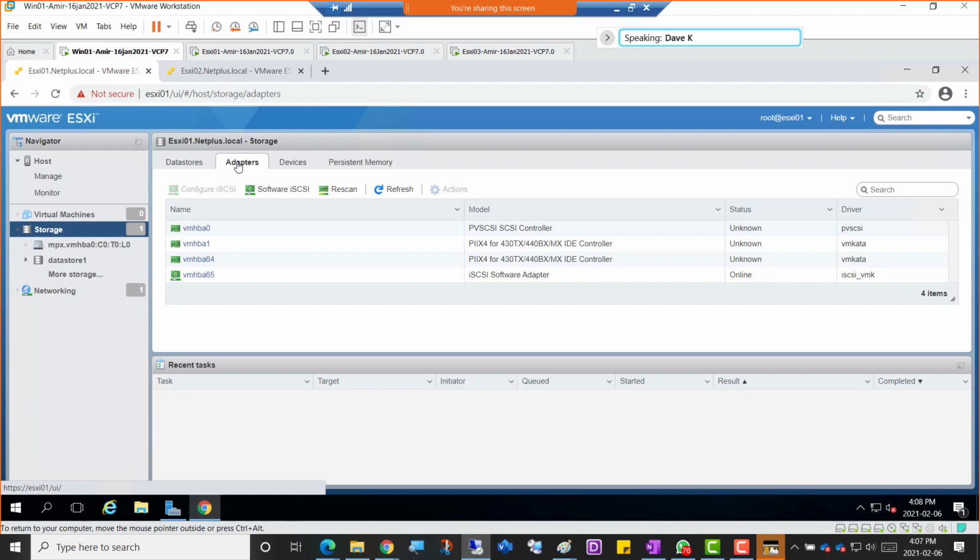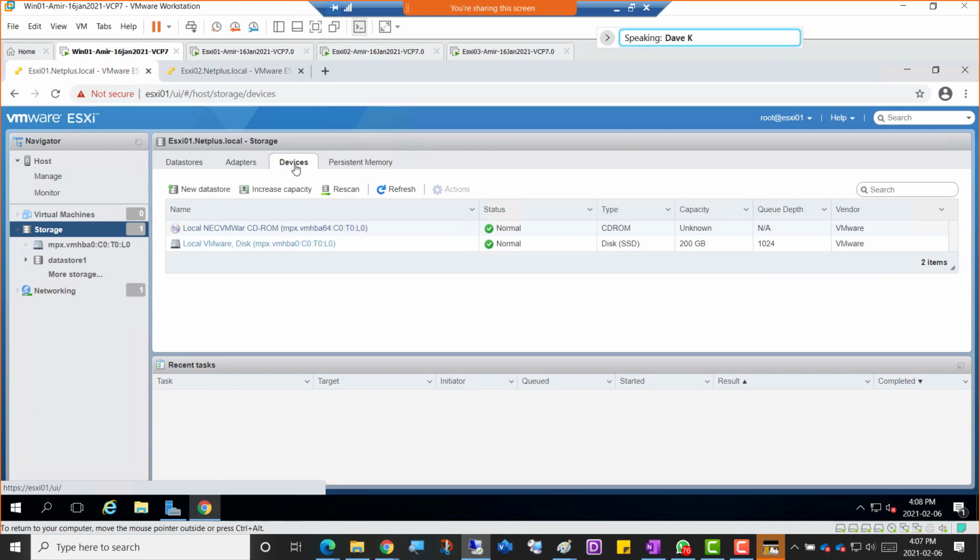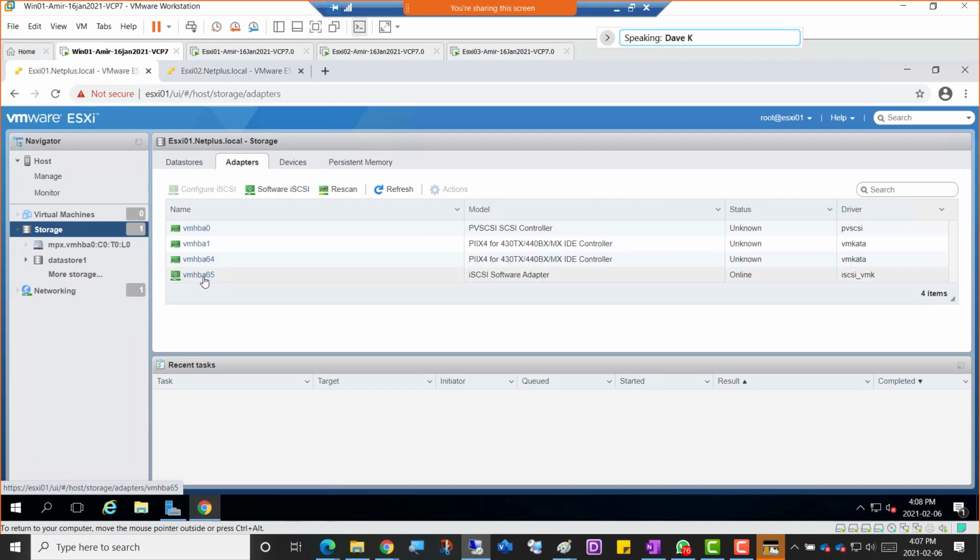I'm sorry, can I interrupt you one sec? I don't see the 65 one. Did I miss a step in creating 65 on ESXi01? 65 1. If you click on adapters, this one, the one on the bottom, I don't see that. Okay, so did I miss a step?